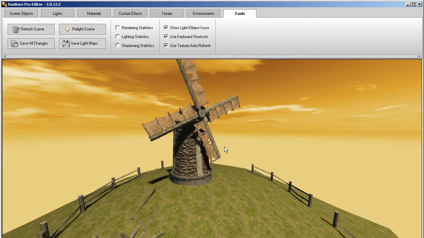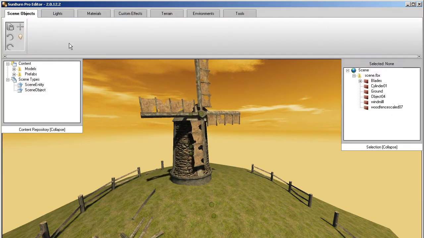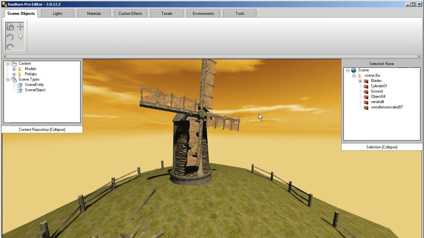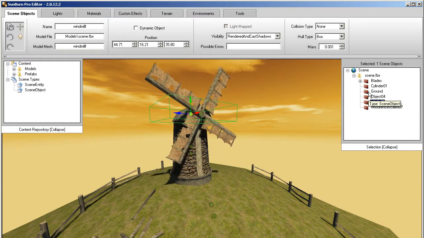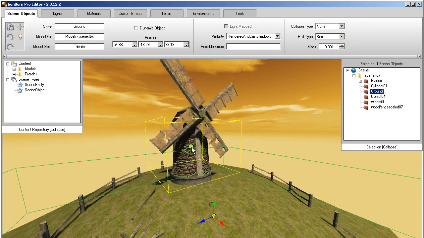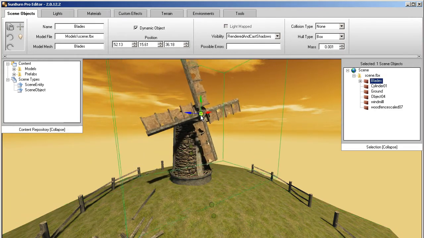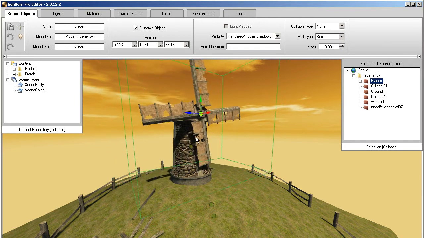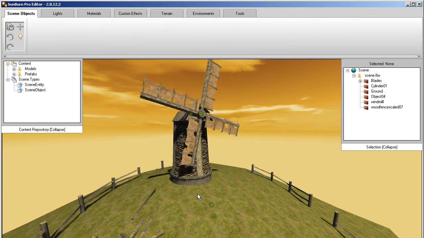Next, let's begin some basic scene editing. Switch to the Scene Objects tab and we'll begin by manipulating the current scene. Start by selecting some objects, either through the selection panel or through the SunBurn game window. While hovering over the selection gizmos, an outline of the object will show up, helping you identify which object the gizmo belongs to. You can select objects individually or multi-select by holding the Control key.